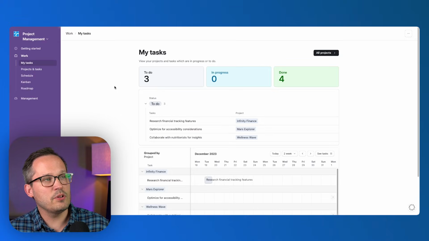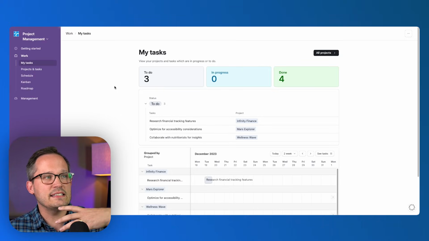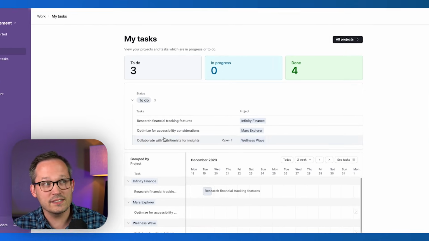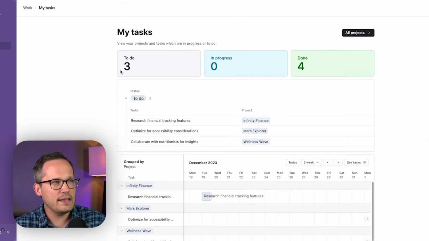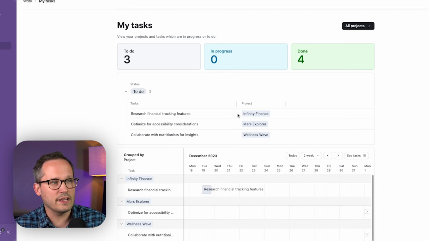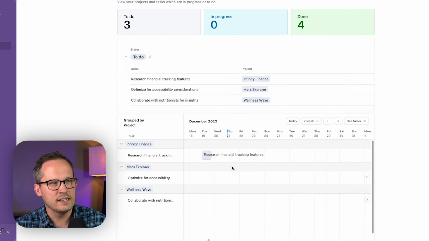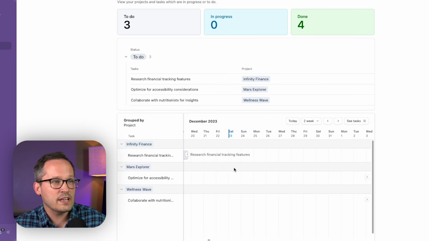So here's an example of an interface where I could see the tasks that I am working on. I don't need the context of all the projects. I just want to be able to see what tasks do I currently have to do? How many are on my to-do list? How many do I already have done? And then I want to see a timeline of this information, maybe tasks by project, and I can see what's coming up in the future.